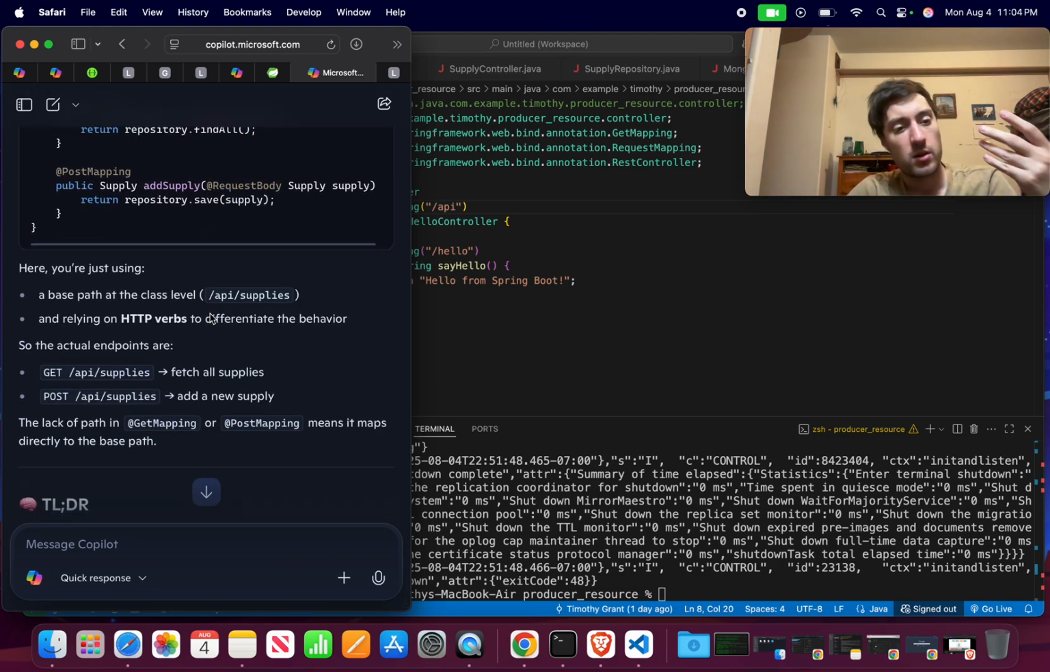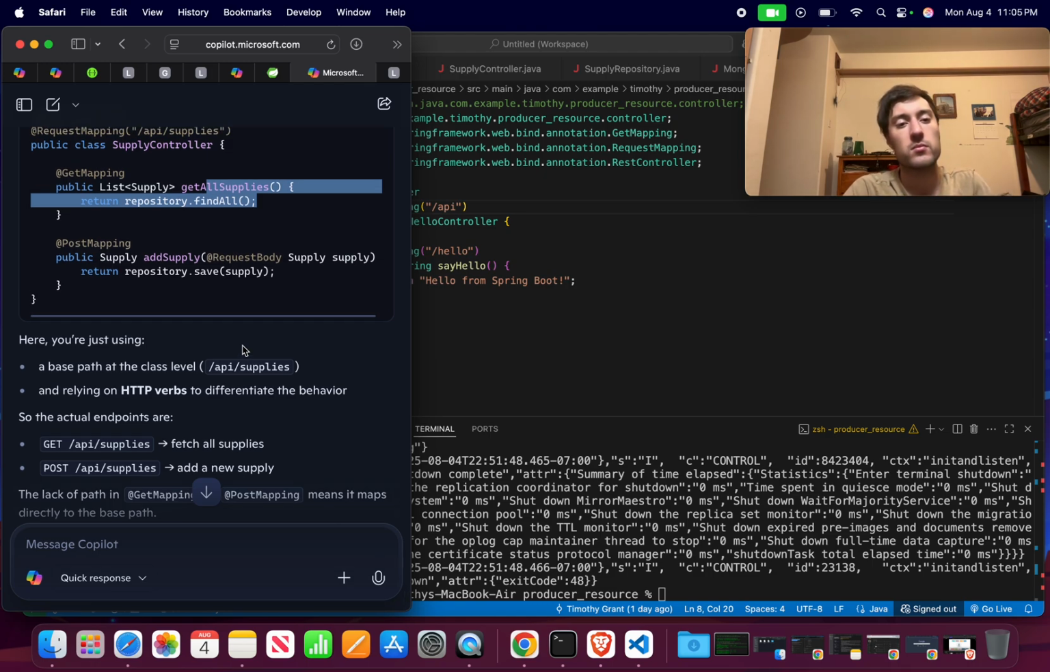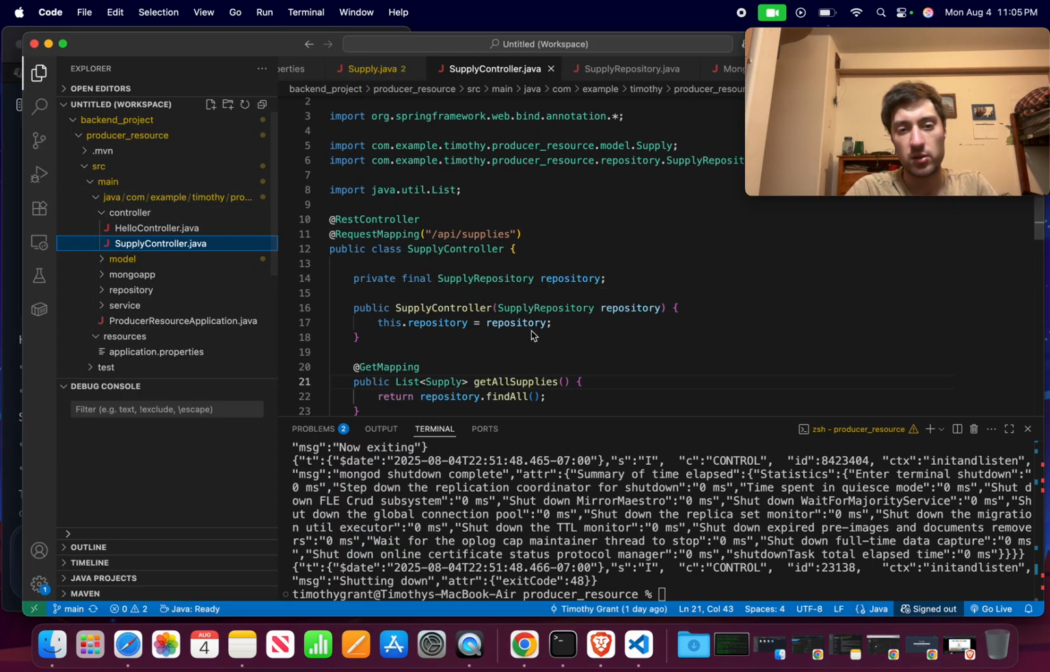So the actual endpoints are, yep, right there. API supplies, yep. Okay, so what I initially had thought was we were going to do API supplies and then /get all supplies or something. We don't do that. We just do GET API supplies, and then it goes to this one. So all I need to do is GET /API /supplies, and it will automatically route it here. Okay. Awesome. So that was the second question that I have.